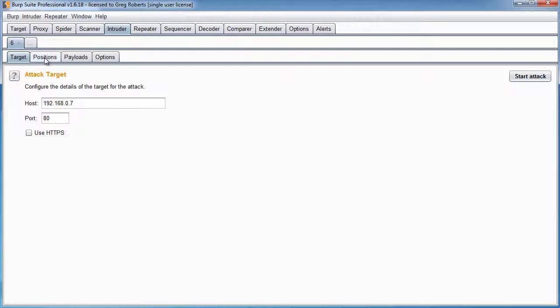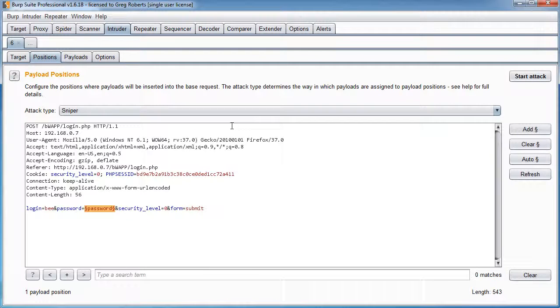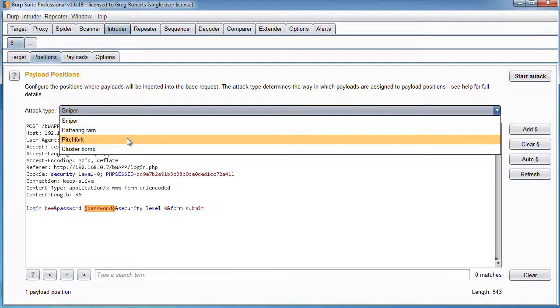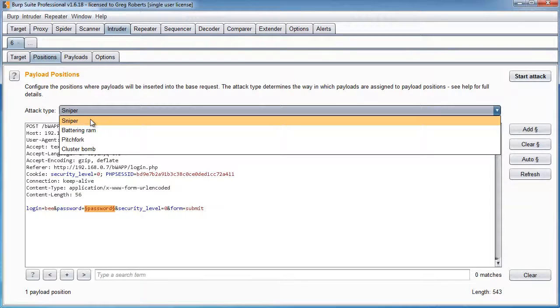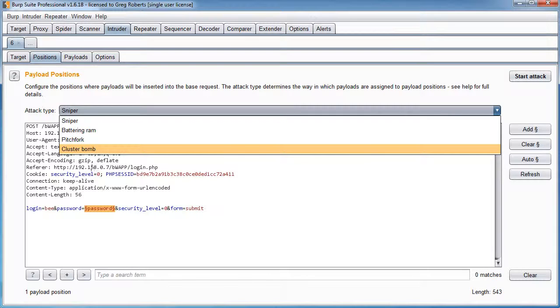It's all self-explanatory. Now in the Positions section, the first thing that you may be wondering is, alright, it's asking me for an attack type. What the heck is the difference between sniper, battering ram, pitchfork, and cluster bomb?